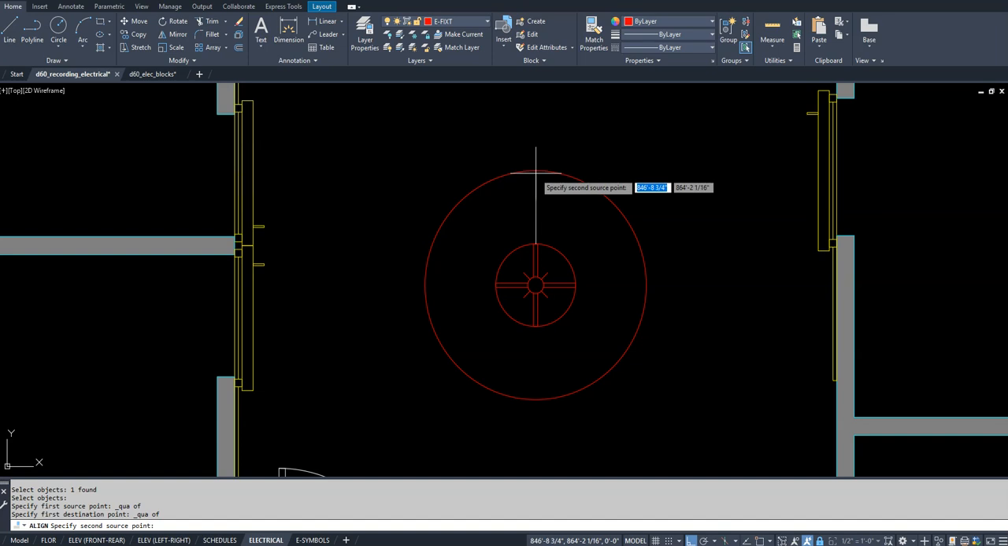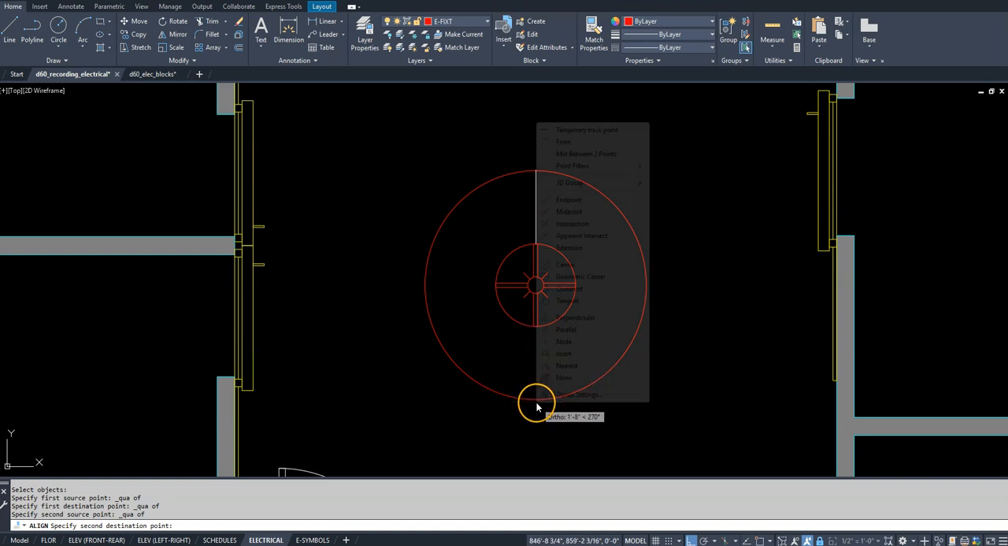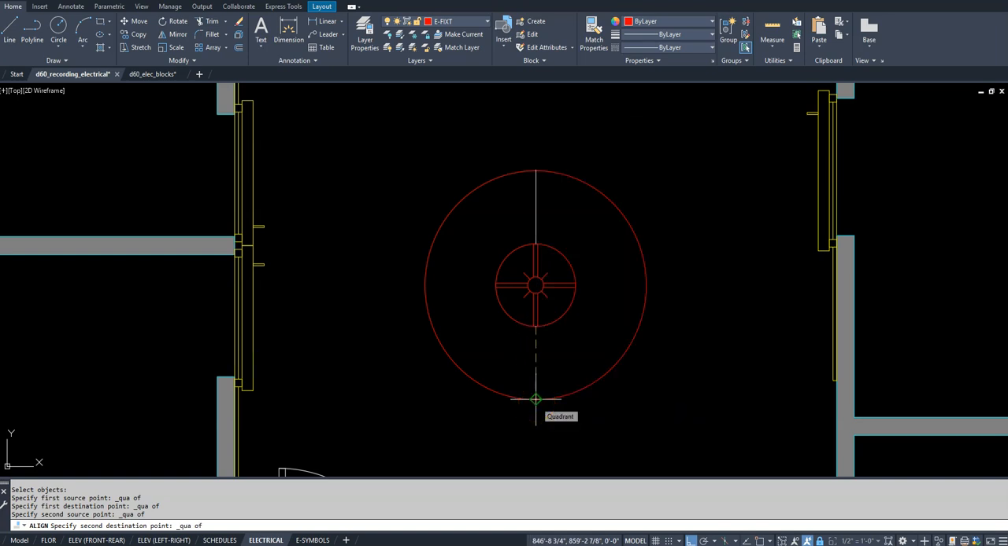Then it says specify second source point. I'm going to specify the opposite coordinate of the original object. Specify second destination. I'm going to O-snap to that quadrant of the drawn circle. We don't have a third source point. We don't need a third source point because we're just scaling this and aligning it in a 2D plane. Third source point is in relation to a 3D object. So because we don't need to specify a third source point, I just hit enter to continue.